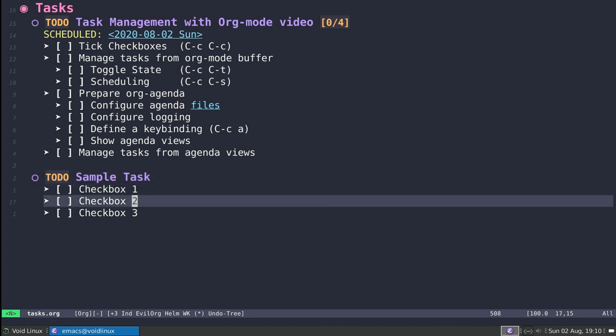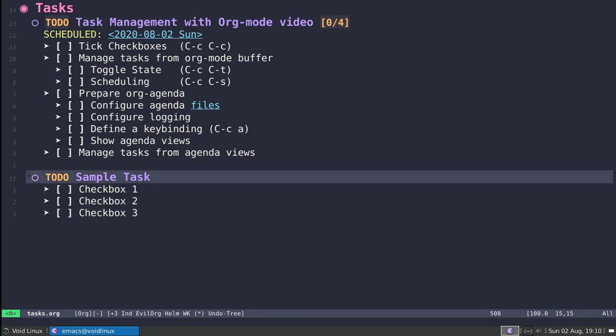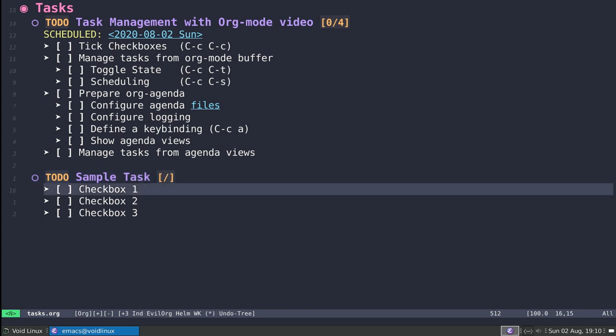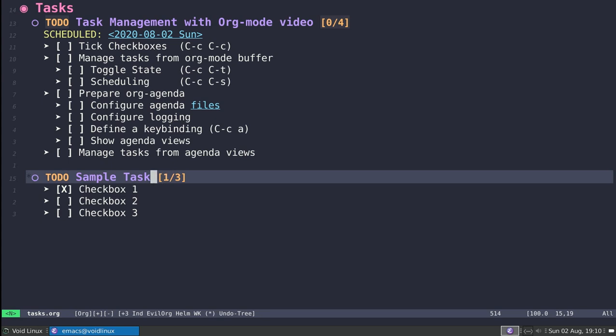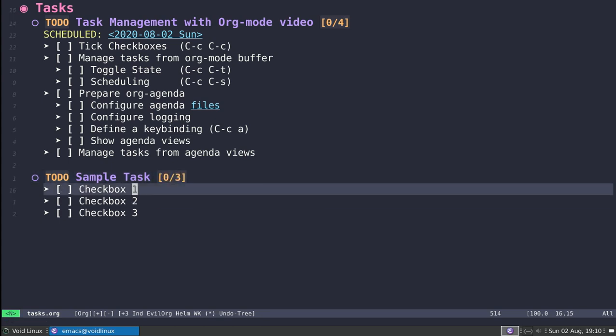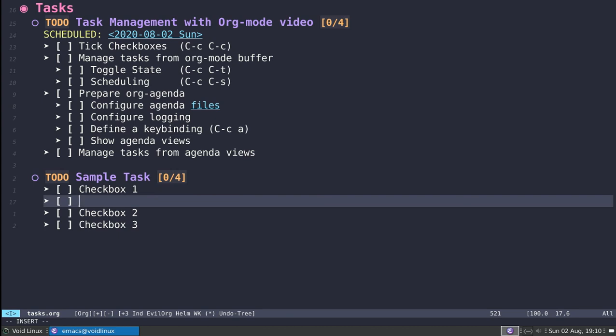Additionally, I can also add to my master task this syntax. I can add a set of square brackets with a forward slash in the middle, and then notice what happens. If I press Control C here, I actually get a view of how many of the checkboxes below are ticked. So I can have checkboxes inside of checkboxes.